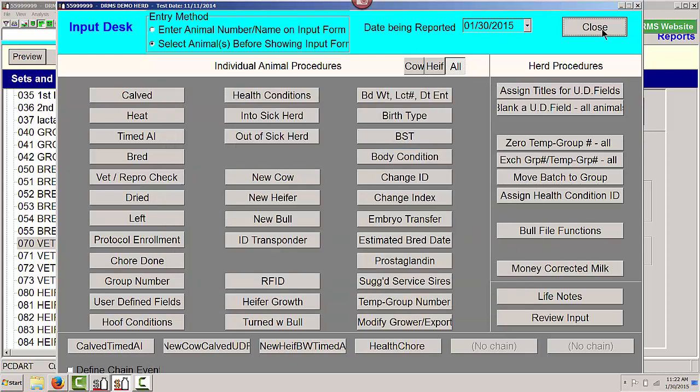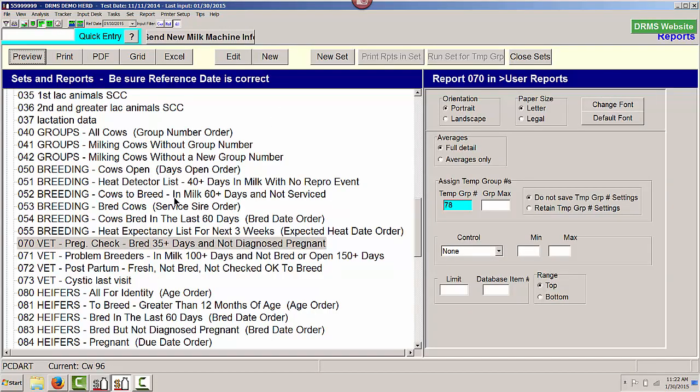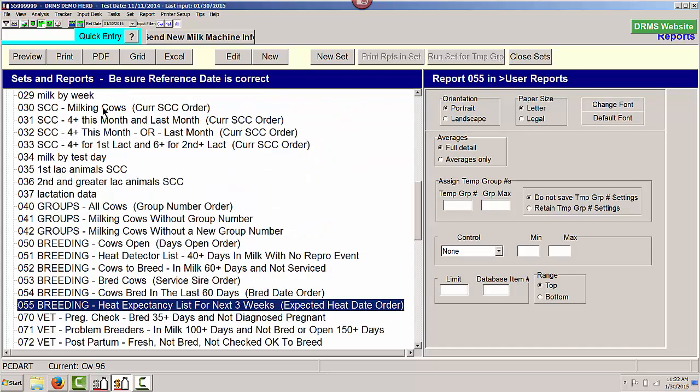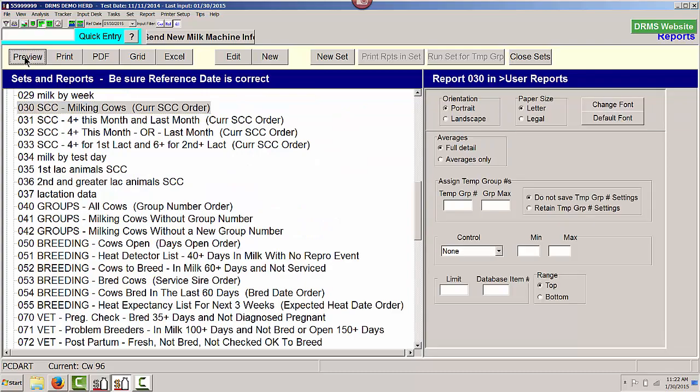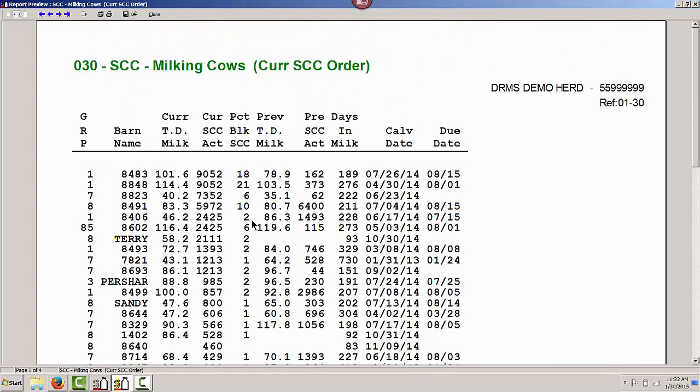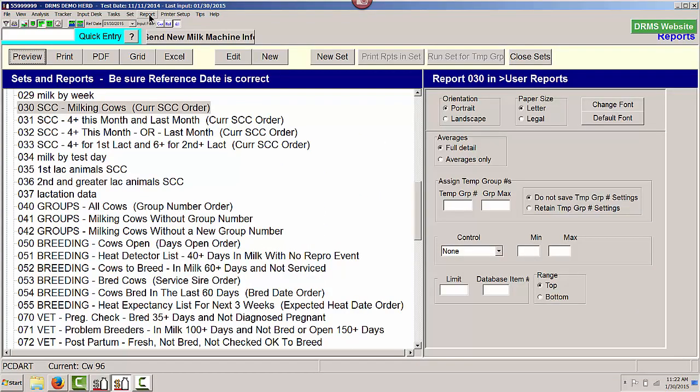Now if I click out of that, close that, I'm going to look at one more report today. I'm looking at somatic cell count for all cows. If I were to preview that report just to see what it looks like, there's a lot of cows on the list, and I only want to see the top 20 cows on that list. So I would go down here to where it says limit. I would limit by 20. My database item is 111.